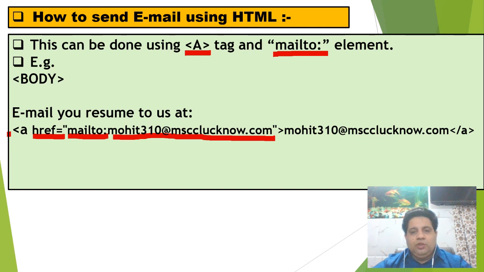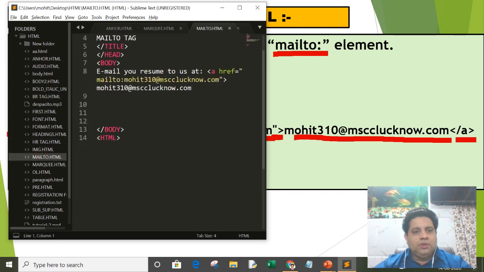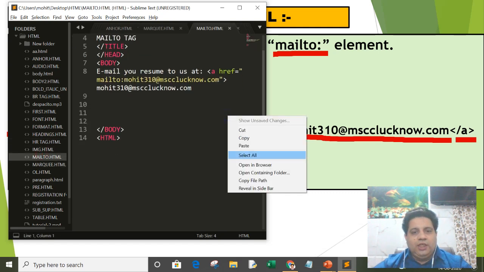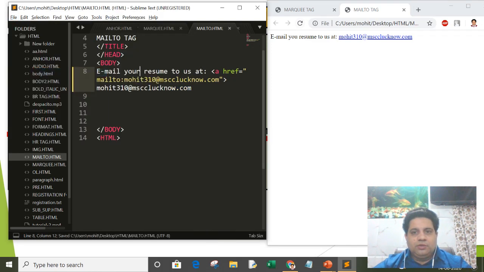So after closing the hyperlink, I have written the email id mohit310@mscclucknow.com, and then I have closed the anchor tag. Now when you run this, you will see "email at". Now I am running the browser. Now see, it is coming "email your resume". Now I am correcting it. Email your resume to us at mohit310@mscclucknow.com.